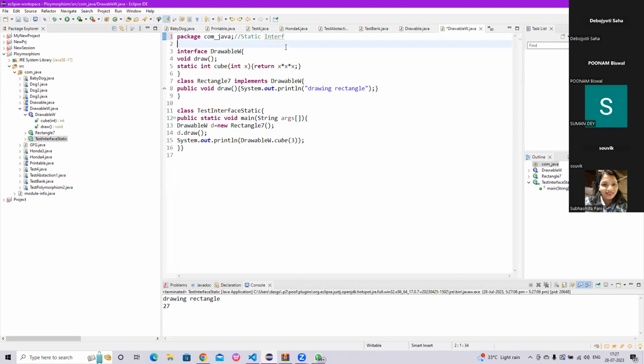And what is called a nested interface? Suppose one interface is situated in another interface, just like a nested for loop. This is the syntax, actually: interface Printer, void print, and again interface MessagePrinter. So one interface is located in another interface. It's called a nested interface.